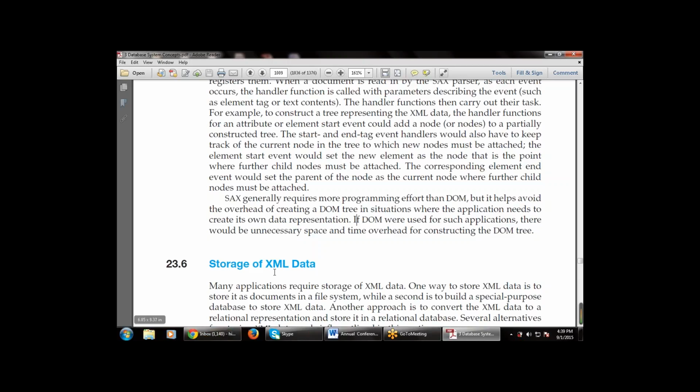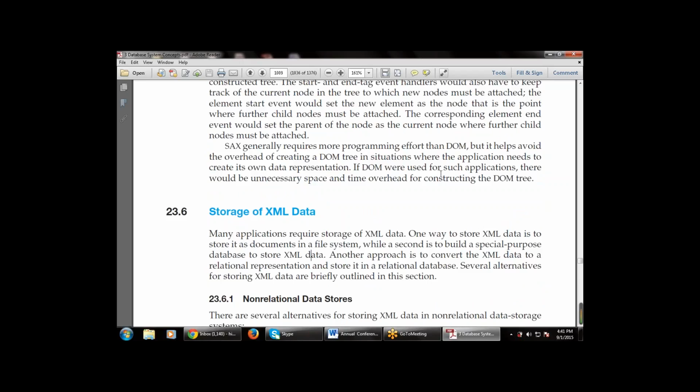And then the next is the storage of the XML document data. That is the next topic: how to store or where to store the XML data. Many applications require storage of the XML data, and most applications will require it for future purposes.